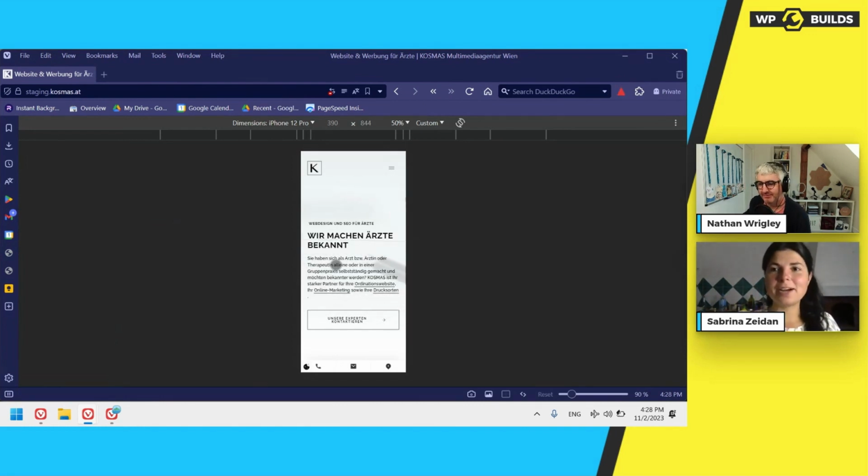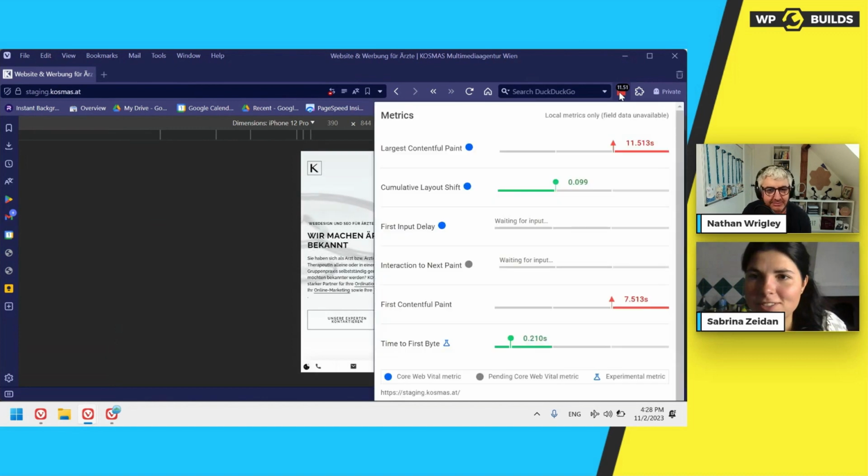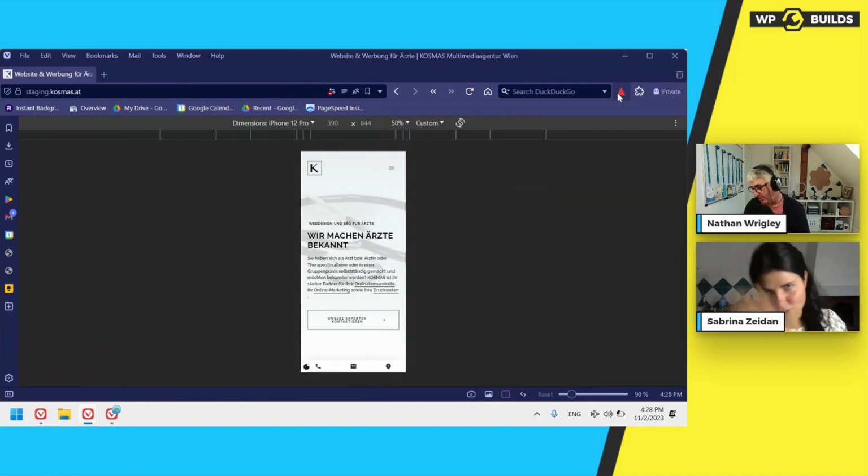Now you can see why LCP was so high, because look at this again. I will open this thing. It's 11 seconds now, because I throttled the connection. It was 5 seconds, taking longer. I can get more information by throttling the connection. But look at it again.